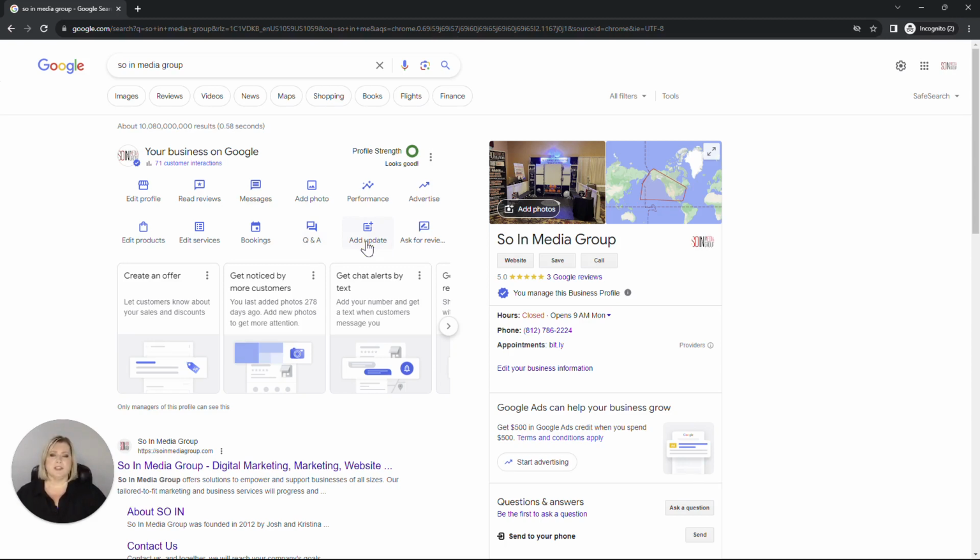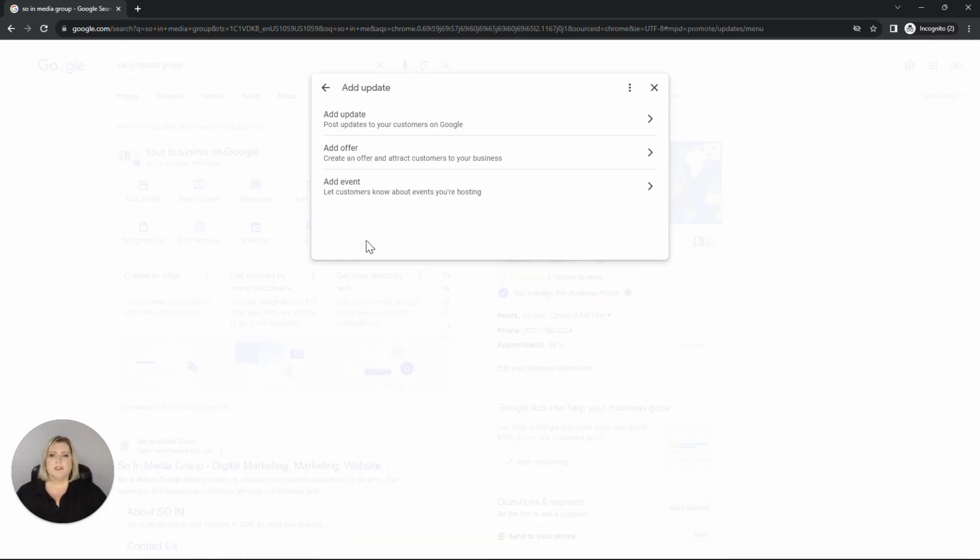So, add update. Let's walk through that because this is really 3 in 1. When you click on it, you can add update, post updates to your customers on Google. You can add an offer, create an offer, and attract customers to your business. Or you can add an event and let customers know about events you're hosting. So let's start with the update.